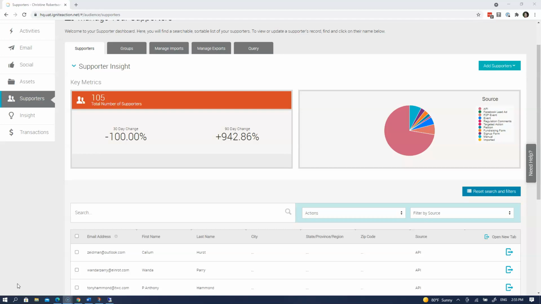Hey everybody, it's Christine at Zeidman Development, and today I get to show you the functionality that is available to export data out of Razor's Edge and into Salsa Engage.